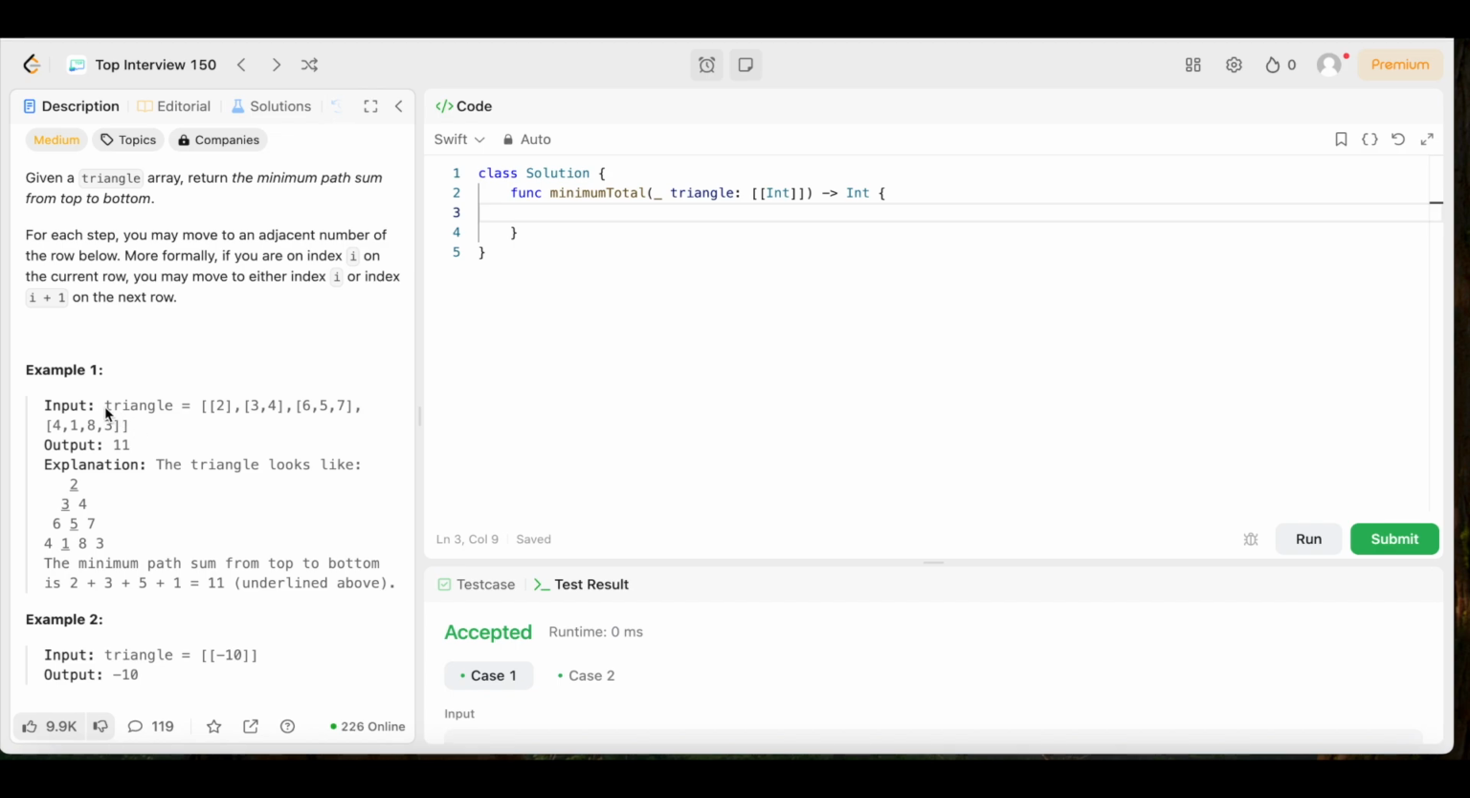In example 1, we have the input triangle equals a 2D array of integers. First array being 2, second array 3, 4. Third array 6, 5, and 7, and the last array 4, 1, 8, and 3. Now, if you notice, each one of these arrays represents a different row in the triangle, right? So this represents row 1, then this represents row 2, this represents row 3, and so on, with this being the last row.